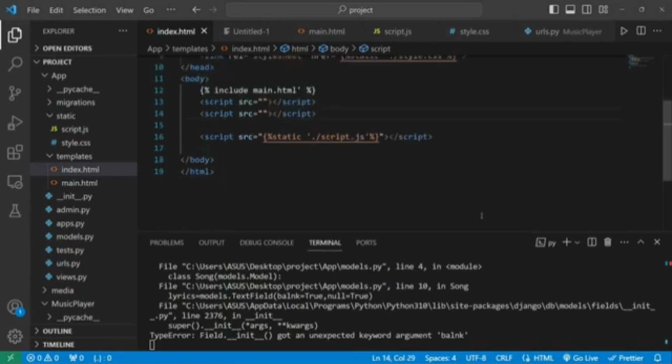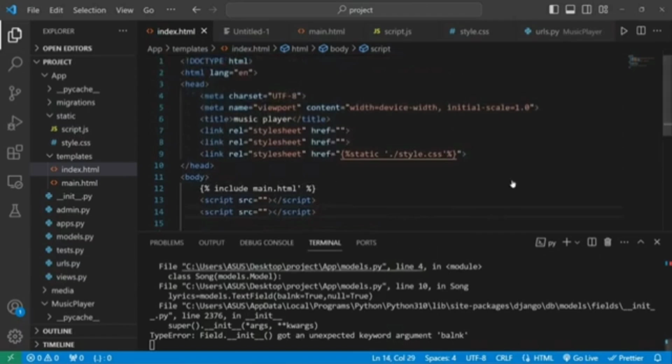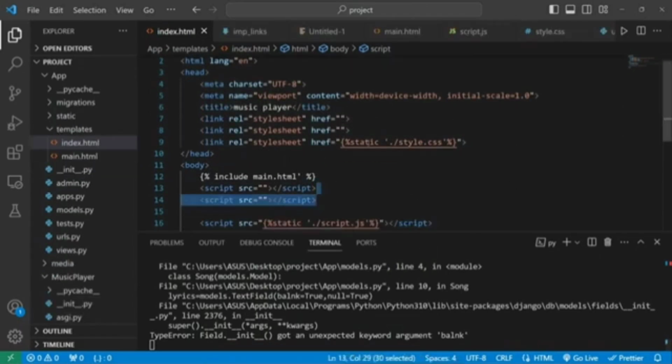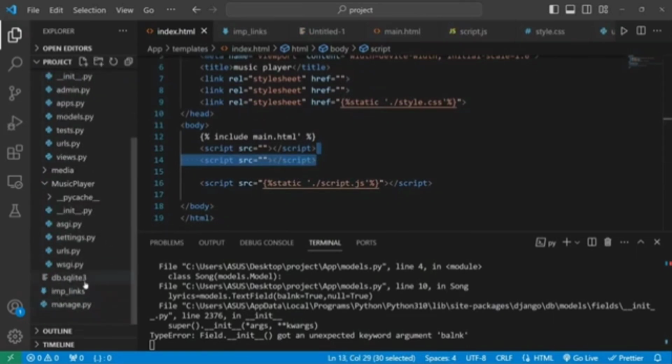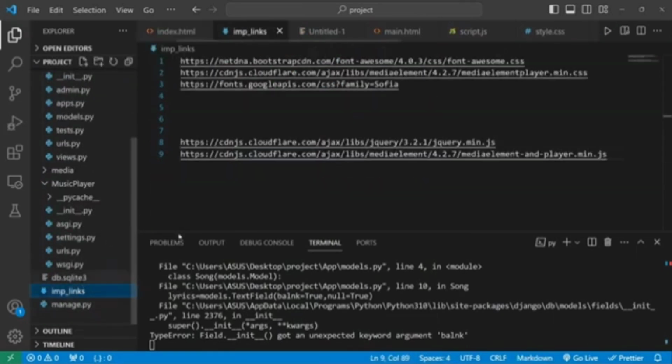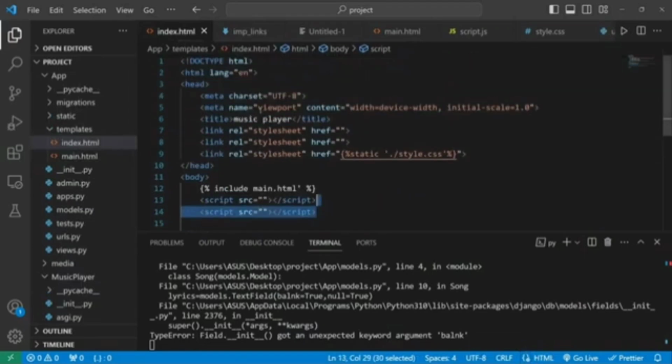Okay, so we are done with the basic structure. Now we are going to add all these links. All these necessary links will be provided in the description, and I will also upload them to GitHub, so you can check them out from the GitHub repo. I'm just going to copy all these necessary links and paste them over here.